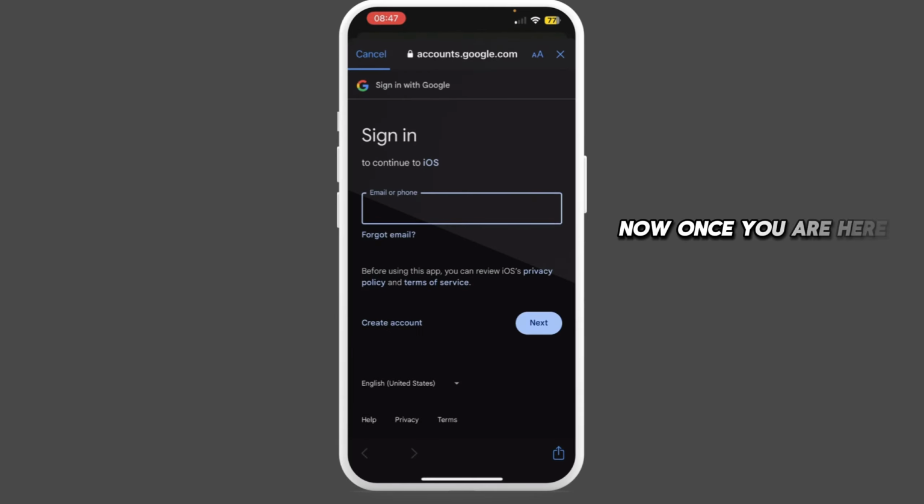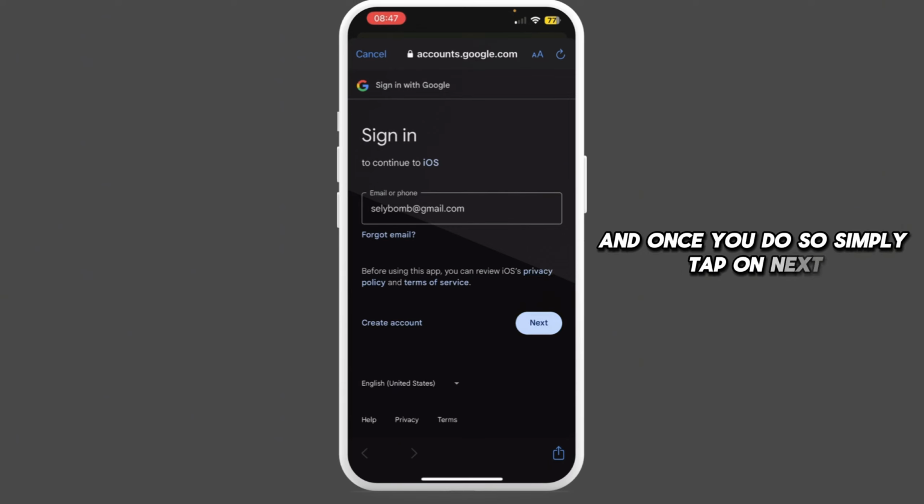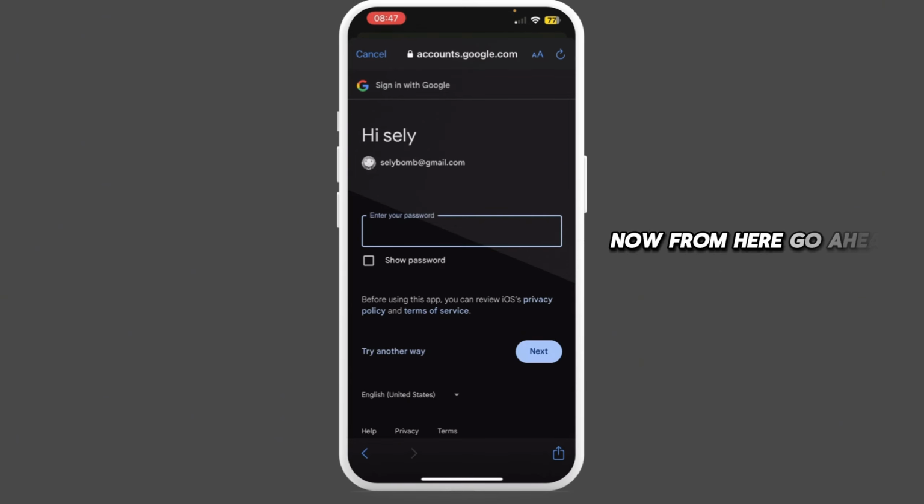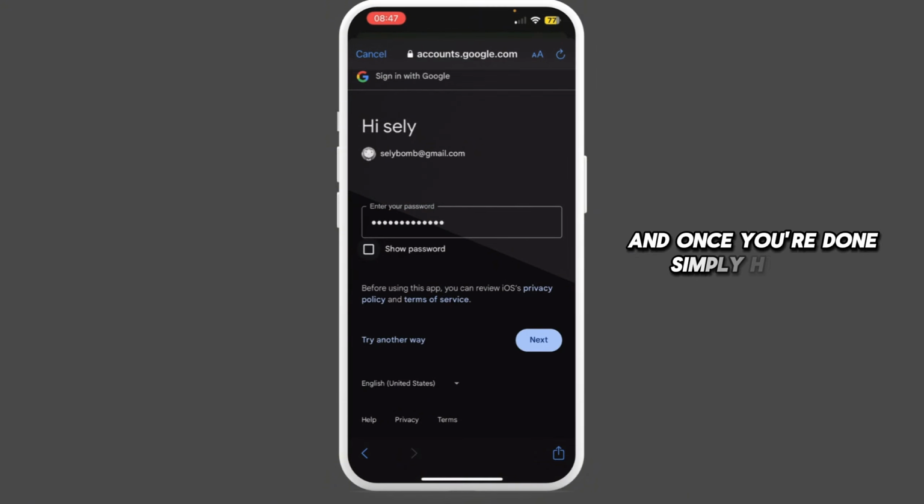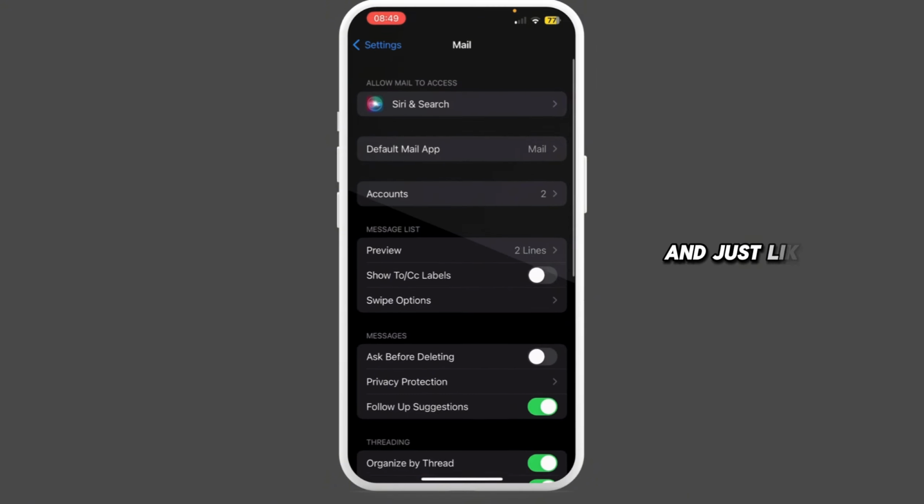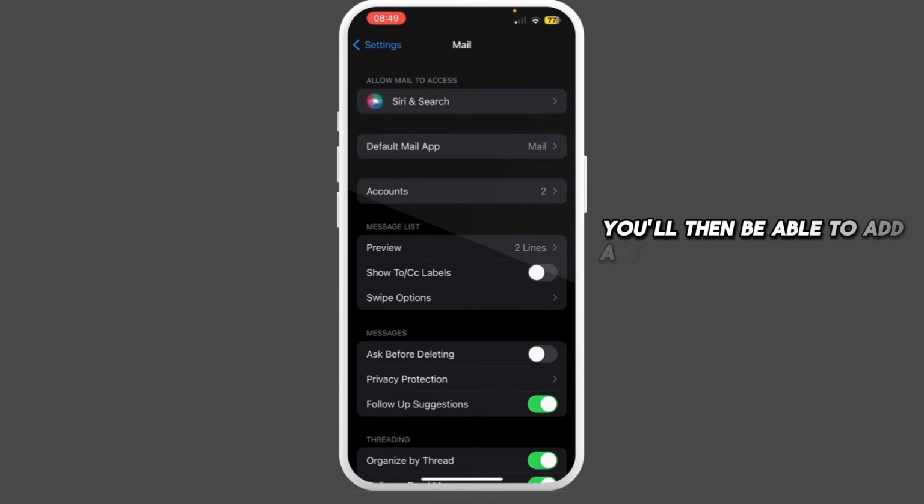Now once you are here, simply go ahead and type in your email address. And once you do so, simply tap on Next. Now from here, go ahead and enter the password. And once you are done, simply hit Next. And just like so, you'll then be able to add a Gmail account into your iPhone Mail app.